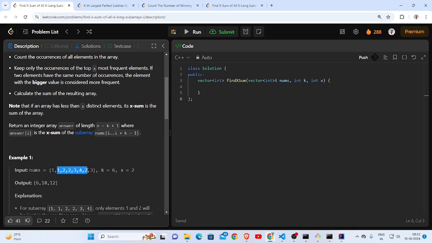Here the top two frequently occurring elements will be 2, which is occurring 3 times, and among 3 and 4, which are occurring 1 time each, I am taking the larger element, as written in the question. So 2 2 2 is 6 plus 4 is 10. Similarly, the last one will be 3 occurring 2 times, so 6 plus 3 2 times, so 12.